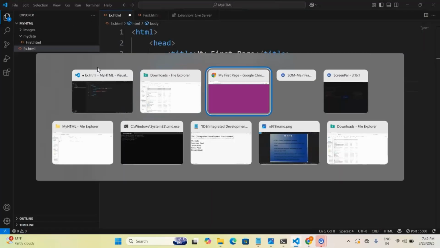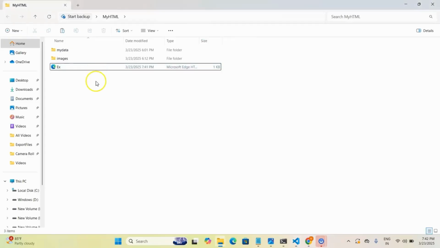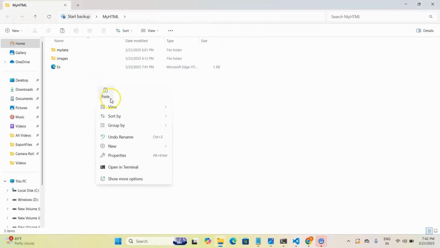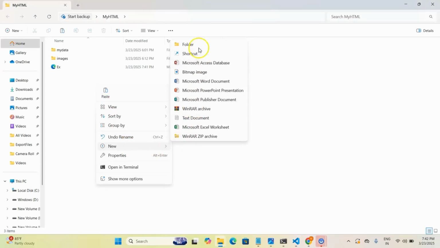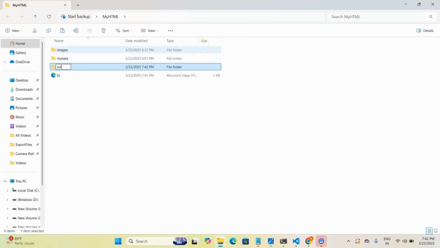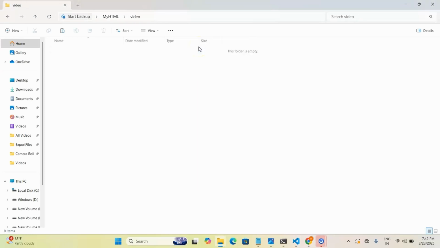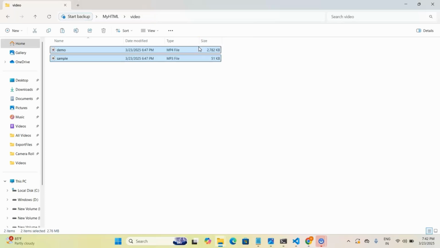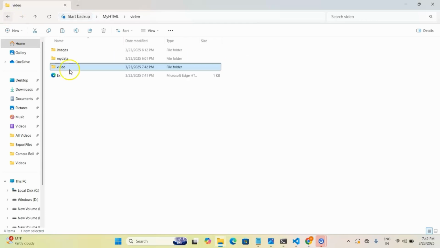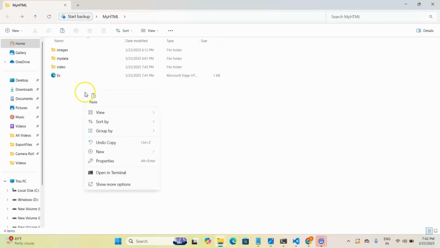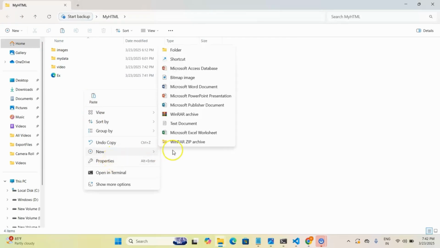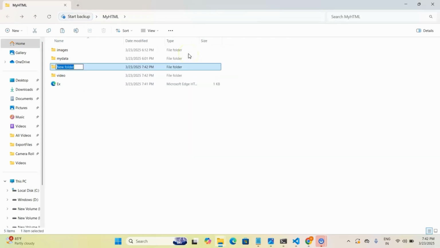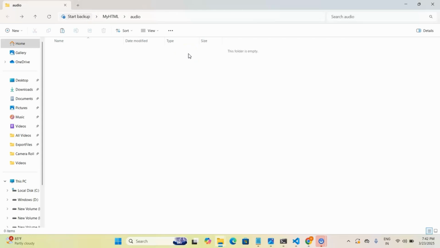I connect to this folder, my HTML. In this my HTML folder, I create a folder with the name new folder. I make the folder, one is video. Under this, I paste this MP4 video. The second one, I cut this one. I'm going to make one more folder with the name audio. In this audio folder, I place the MP3 audio file.